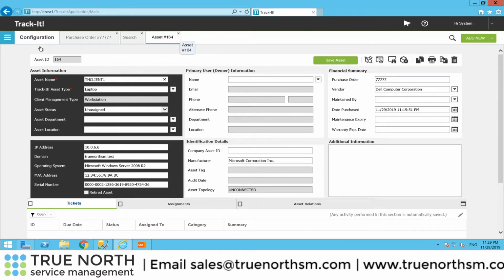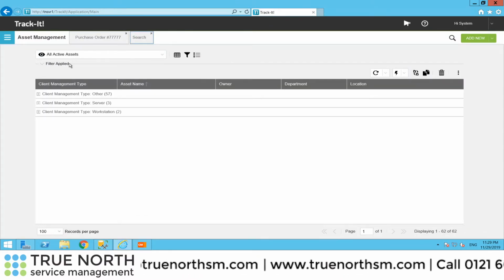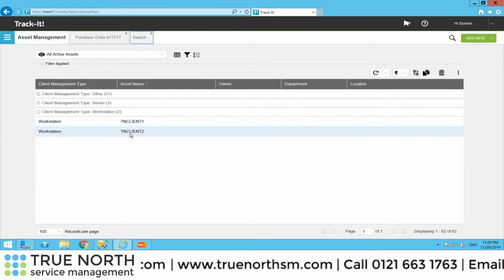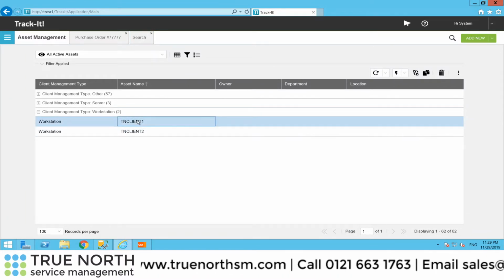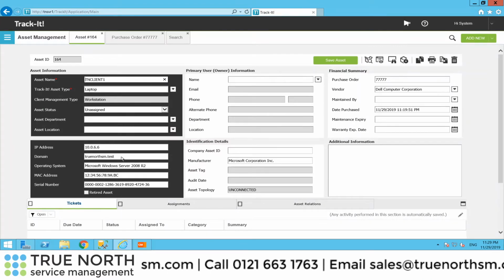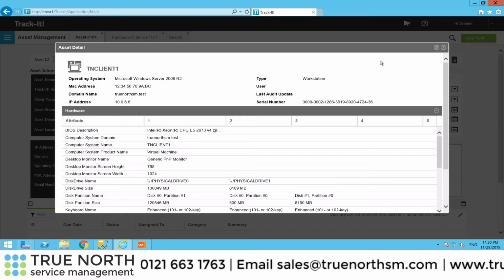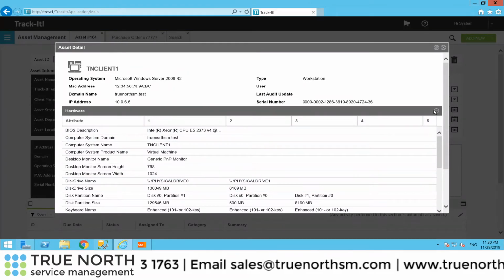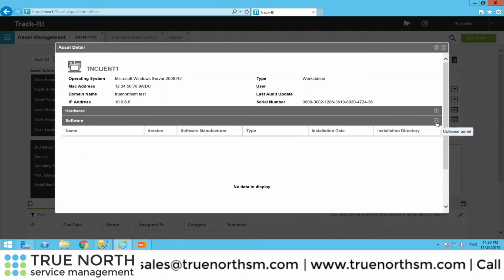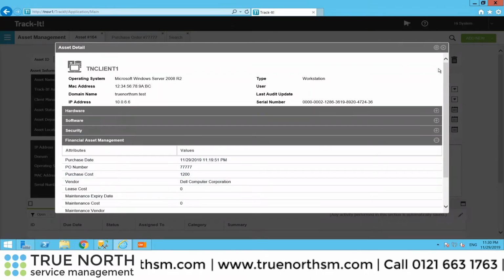Again, if I just jump out of this and we go into asset management, if you recall, I've got a view set up so I can see all of my client management types, and originally I just only had the one workstation, TN client 2. I've got TN client 1, and I can see, as I say, the high level information about this particular asset. I can go into the asset details, and at this point I can see all the hardware stuff. Nothing for software, nothing for the security, and obviously the financial information here.